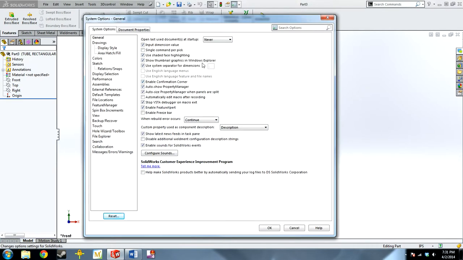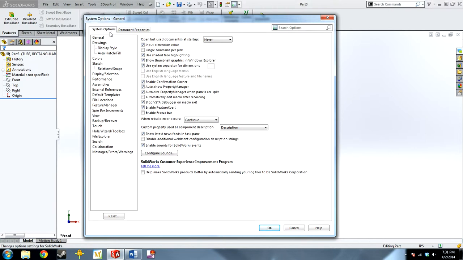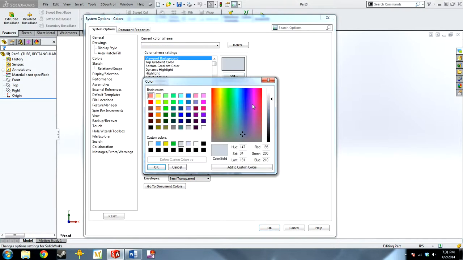This options window controls a whole lot of SolidWorks. It looks a little overwhelming, but there aren't a lot of things that you should change. I certainly don't go into most of these settings because they're already set by SolidWorks and you don't need to mess with them. Some things you may want to change are under colors. Some people like to have the background as white or maybe something darker. So you would change the viewport background color. You can pick whatever color you want.